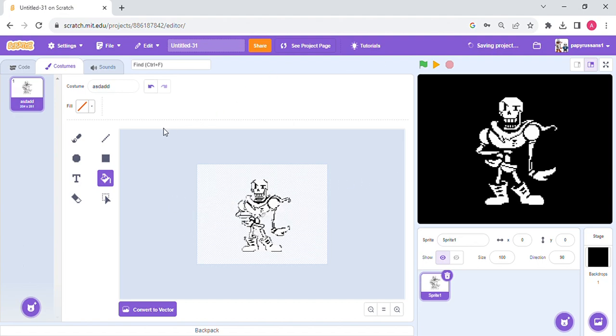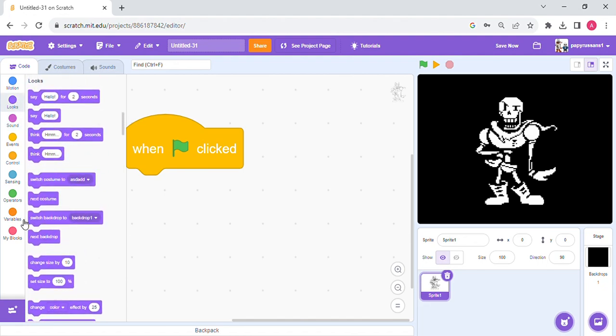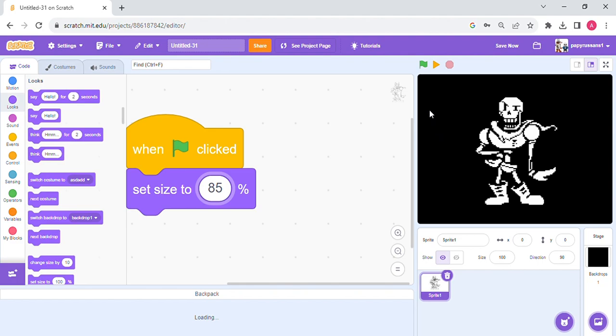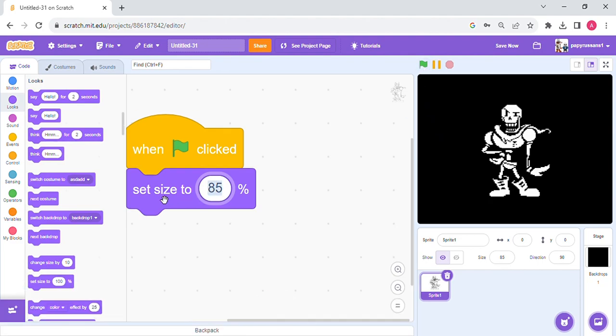So let's leave it like that and go to when green flag clicked. This is very big. See, the costume is very big, so set size to 85%. I think that's still too big. Set size to 40%. 20 will be very small. Set size to 60%. I think yes, 60% is good.